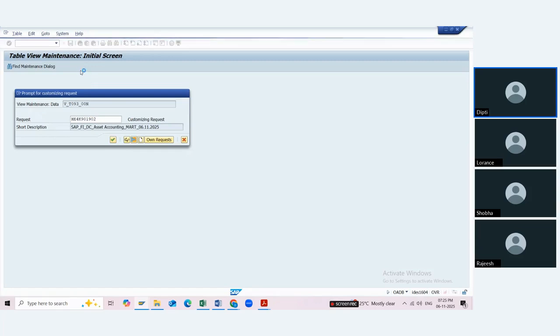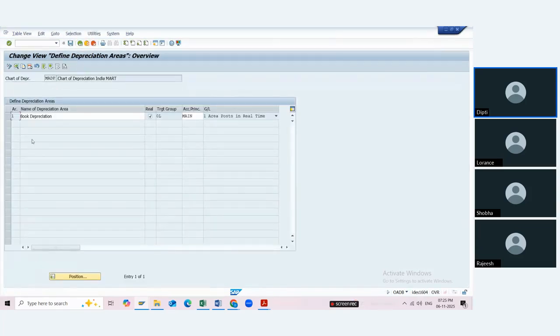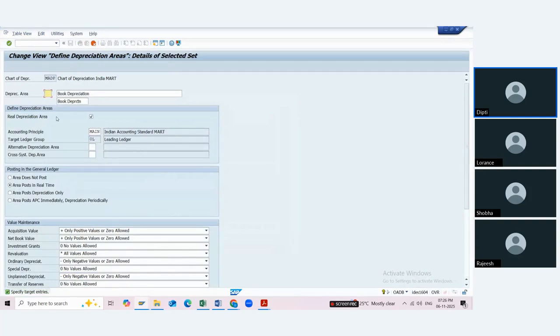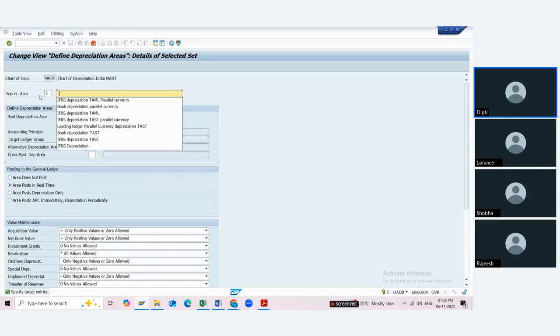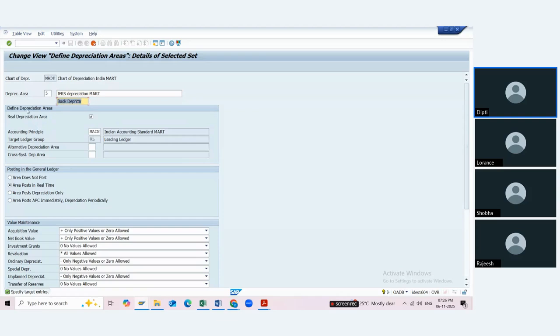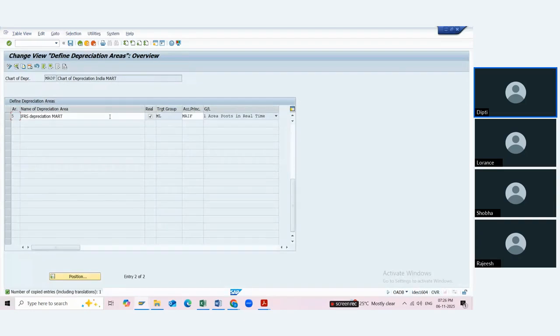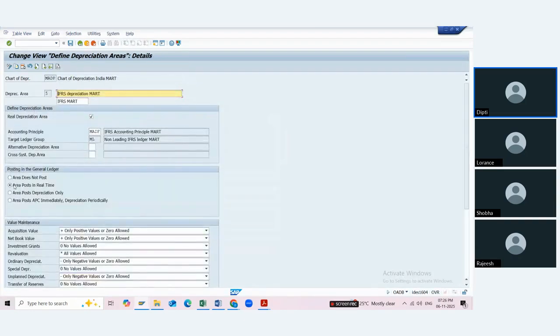Okay, and you must create one real time area for the non-leading ledger. That is, let's say we are giving the numbering as 5. Any number, any name you can use. So I have to copy. Let's say I will copy it from here. Copy as 1. Here I have given number as 5. It is IFRS depreciation for MART. And here I will assign the accounting principle MAIF, and then it will get assigned with the ML ledger. Okay, this also needs to be compulsory area post in real time.